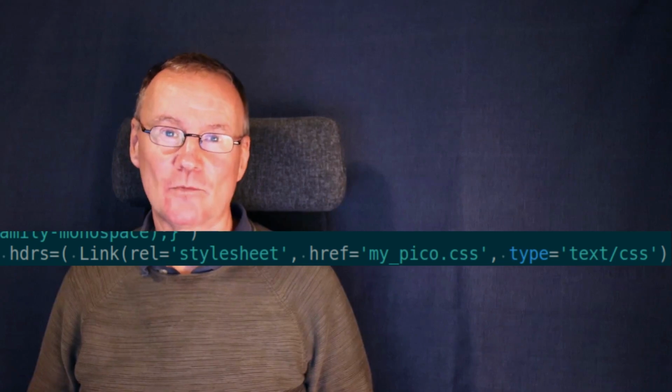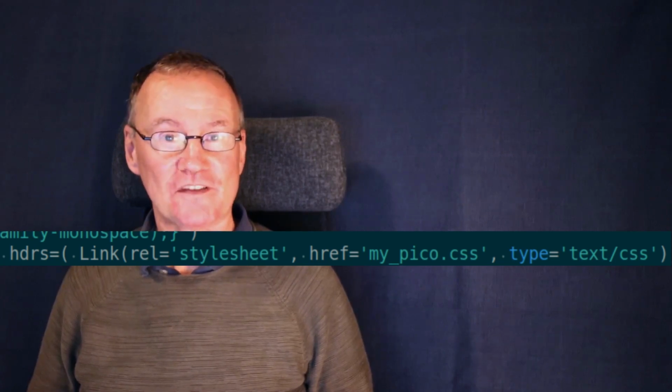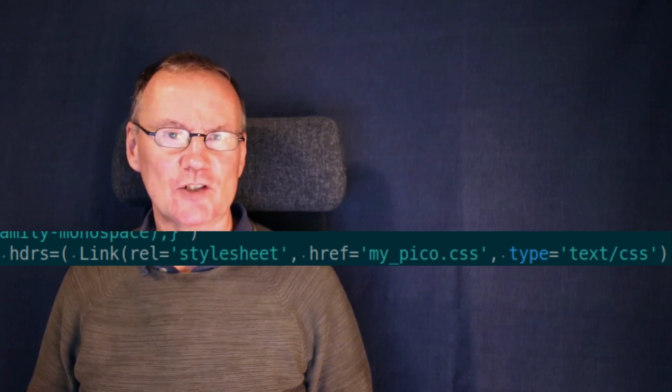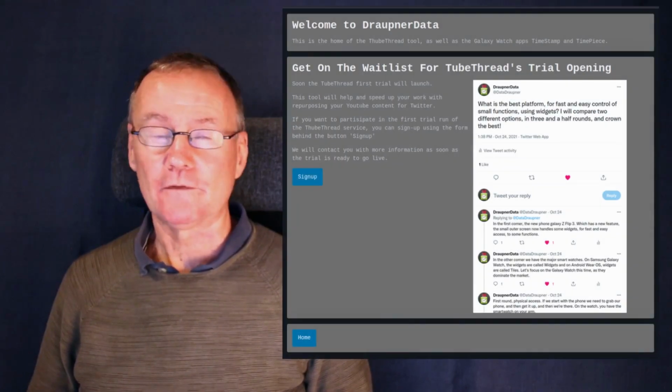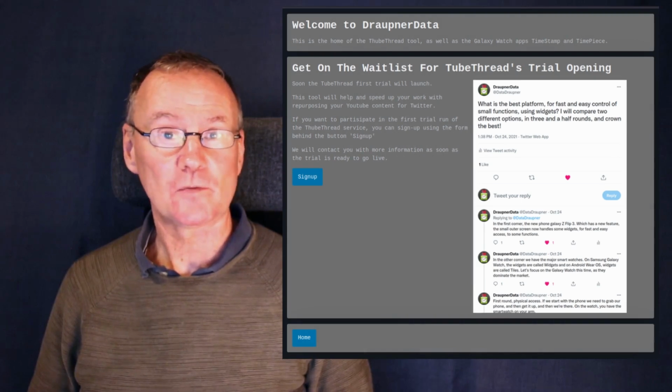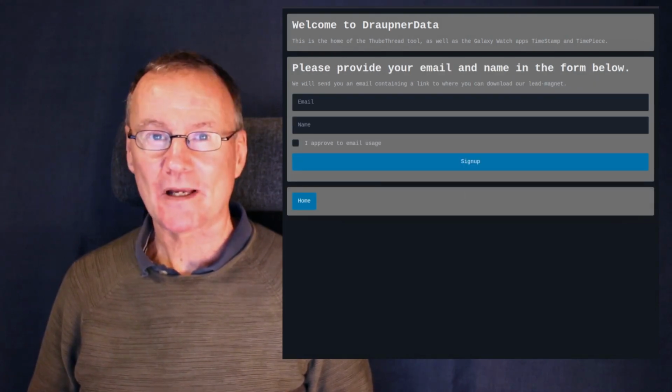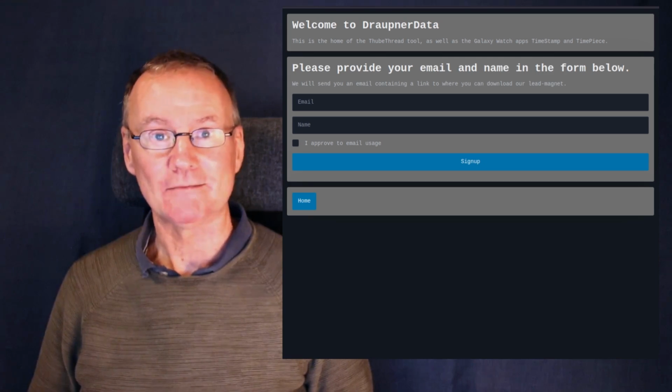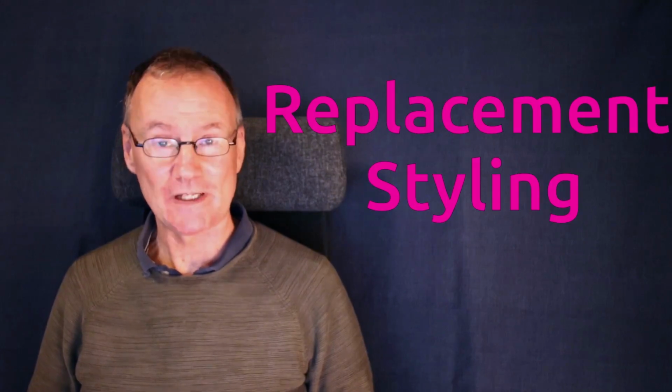Now, in this example, I have downloaded the Pico CSS file and then just altered it to my own liking. And what I've done is to change the background color of every card in the entire application. And I put this in a file from the local directory called mypico.css. And if we look at the results of this one, yes, every background color is now gray. And this way of handling style changes is called replacement styling.